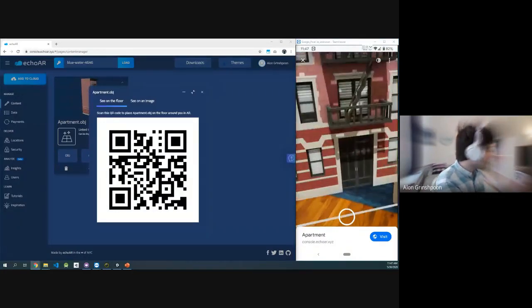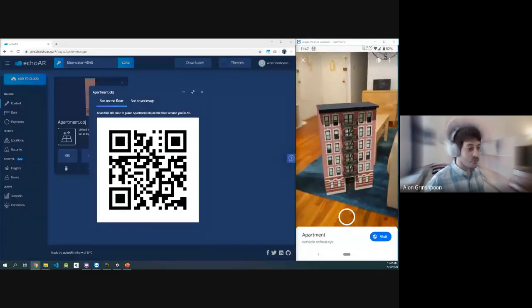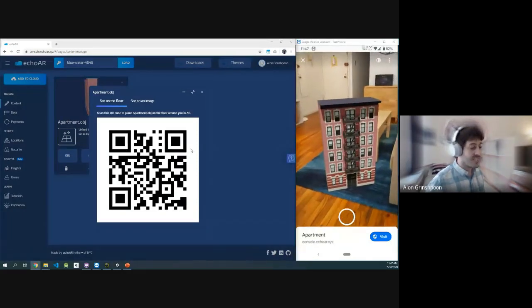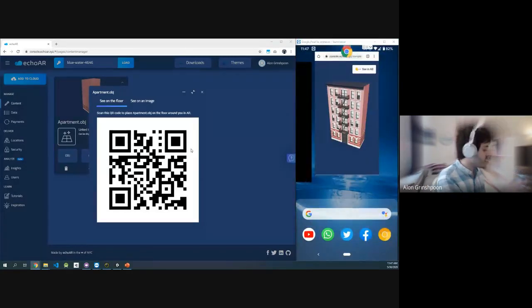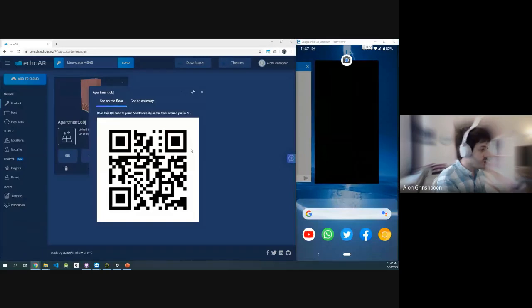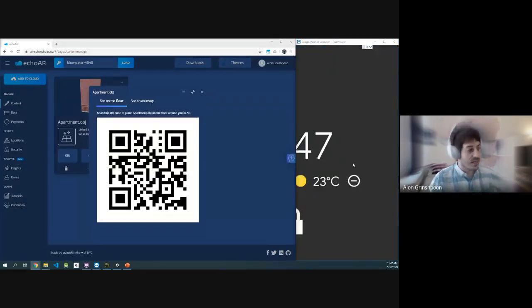We see this building right here in my apartment. And you can do the same thing with your phones right now with the link that I shared or with just scanning this QR code. So definitely try that out. It's a really, really cool, quick share of the application, of the content that you can share with your friends. So definitely check that out.